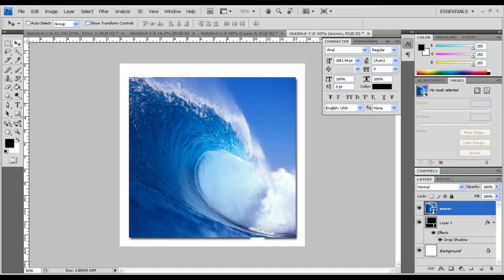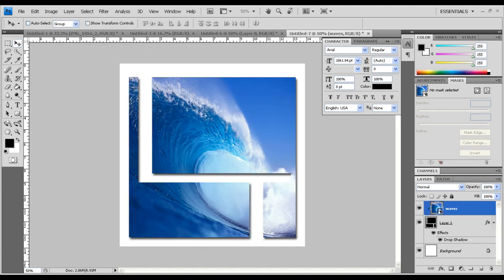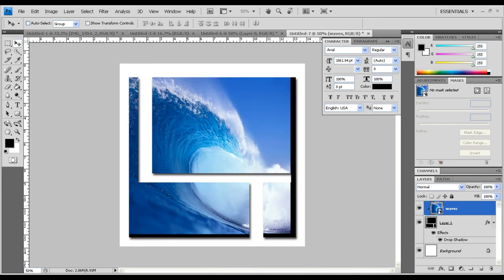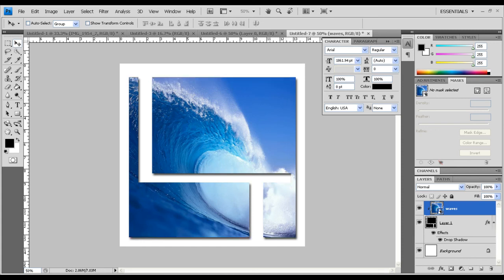Now select your waves layer right here, or your image layer. Now go to layer and create a clipping mask. Well, that was so simple, right? Now you can obviously move around and play around with this thing. It'll look good. And as you can see, the drop shadow right here, that effect is so easy.